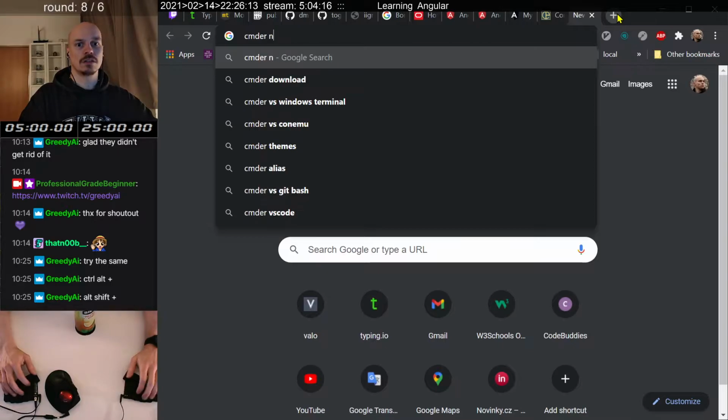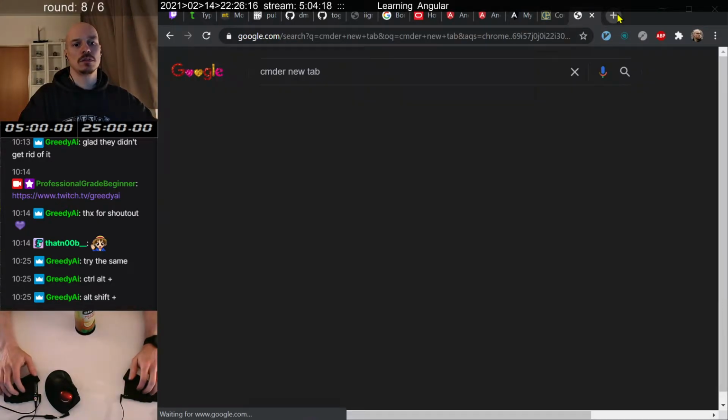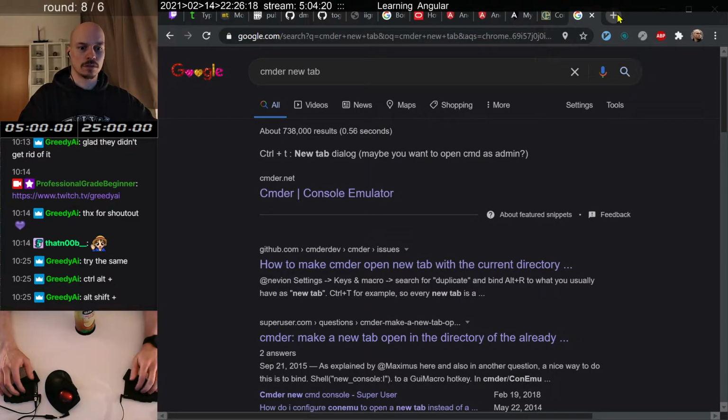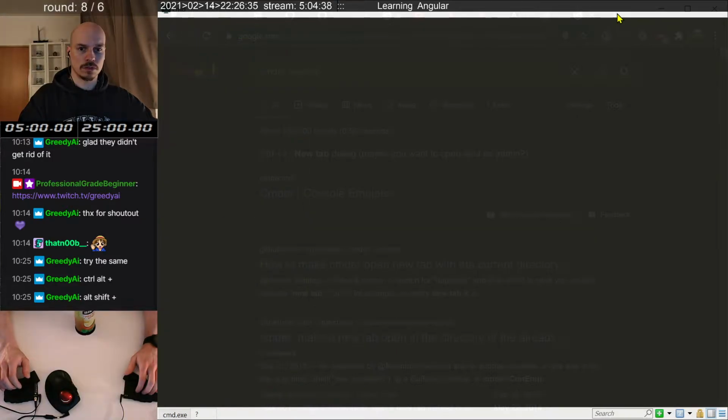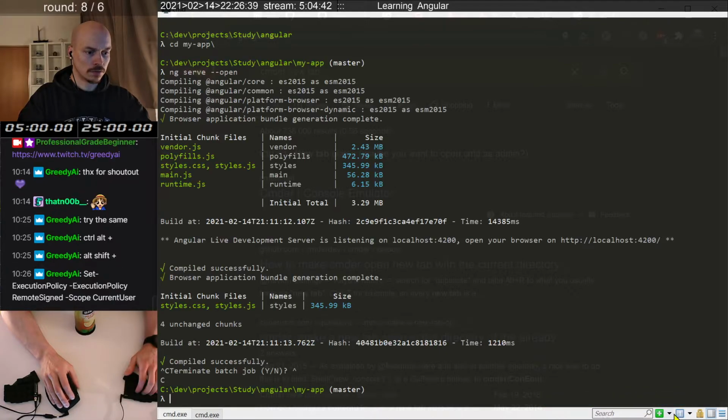CMD new tab. It's Alt R, Control T, maybe. Control T. Create new console. Start. Oh, okay, cool.